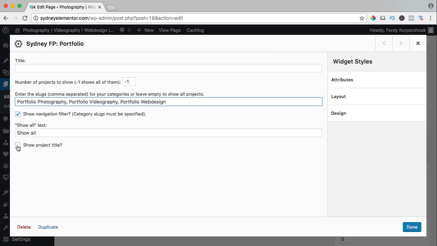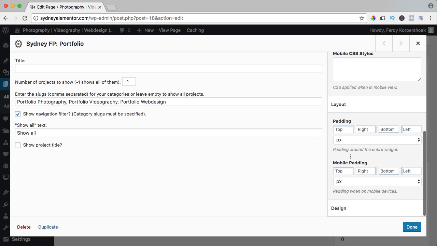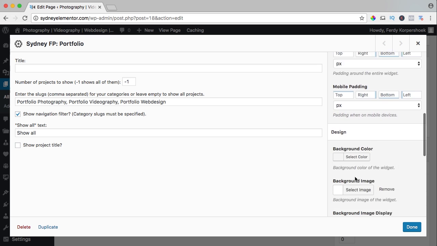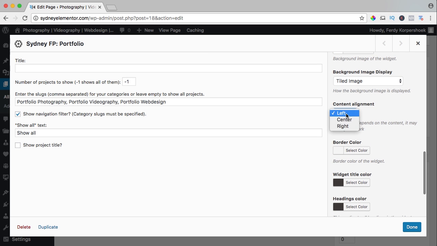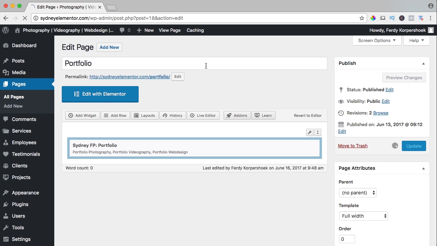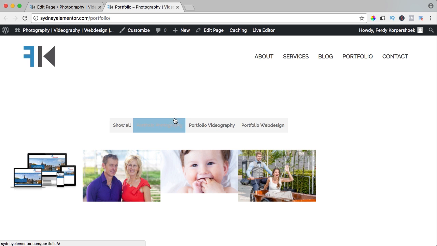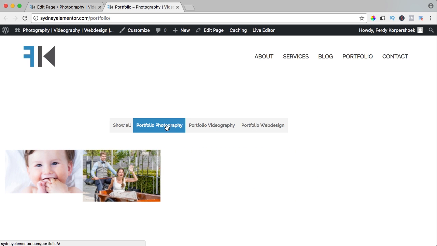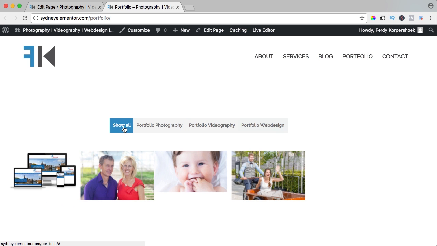I can show the project title. I don't want to do that. And here I can go to attributes, which is all fine. Layout and design. And here at design, I can change the background. I can make it an image. Content alignment in the center. And I say done, update. And I want to view the page. And now we have 3 categories, which I like very much. Now I can select portfolio photography, portfolio videography, and portfolio web design, or show them all.